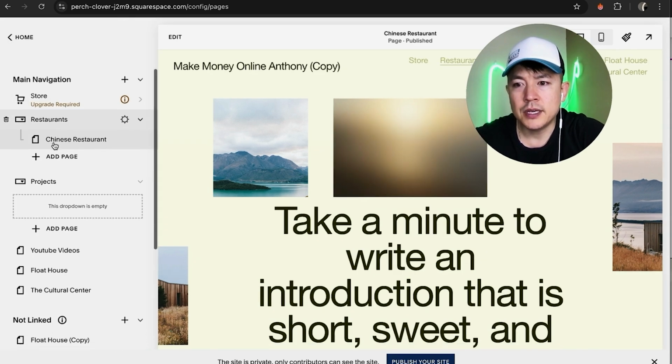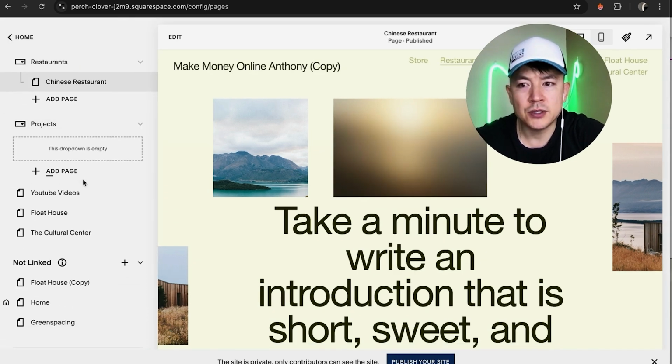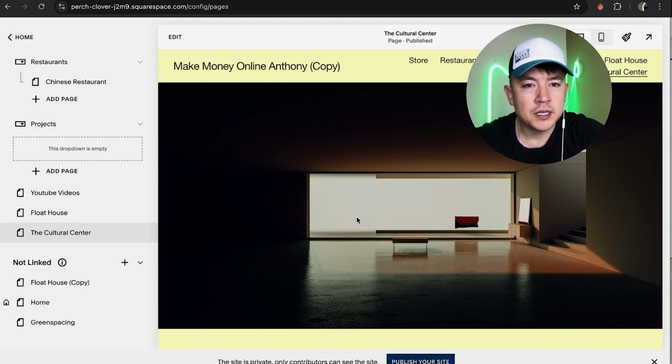Okay, next you get to choose which page you're going to add this to. So for example, I'll go ahead and choose this one right here. Okay, so now what we're going to do is we want to jump into the editor. So click on edit right here.